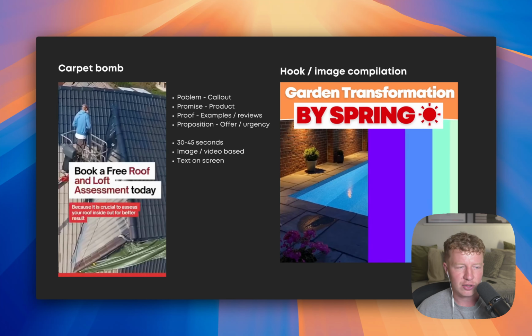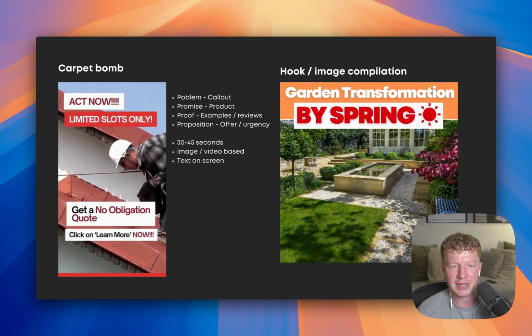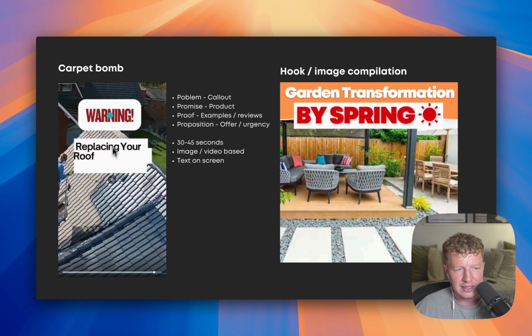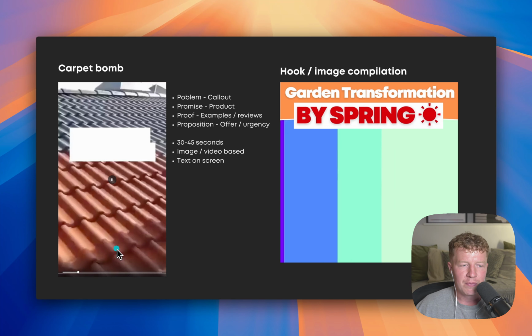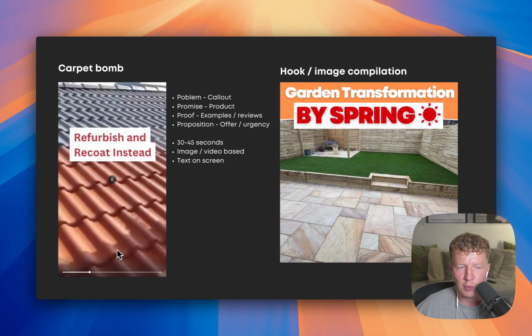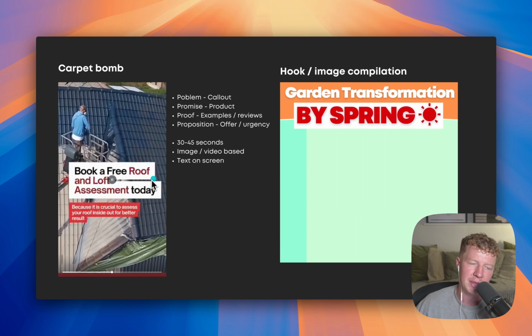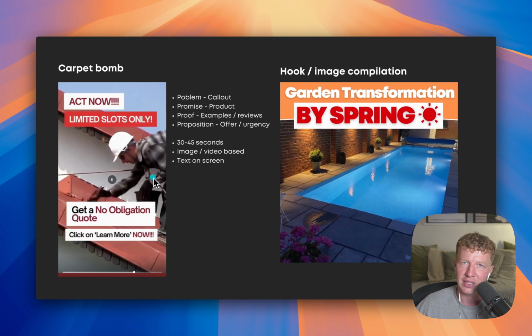Image, video based, text on the screen, relatively simple, right? And they work really well. And what we typically do with these videos that you see here is, rather than just running these as lead gen ads, we would do that, but what we'd also do is we'd retarget people that watch the video 50% or 75% with retargeting ads. So it helps collect audiences and build up audiences as well, because if somebody watches that video halfway through or more than halfway through, most likely they are interested in that product.